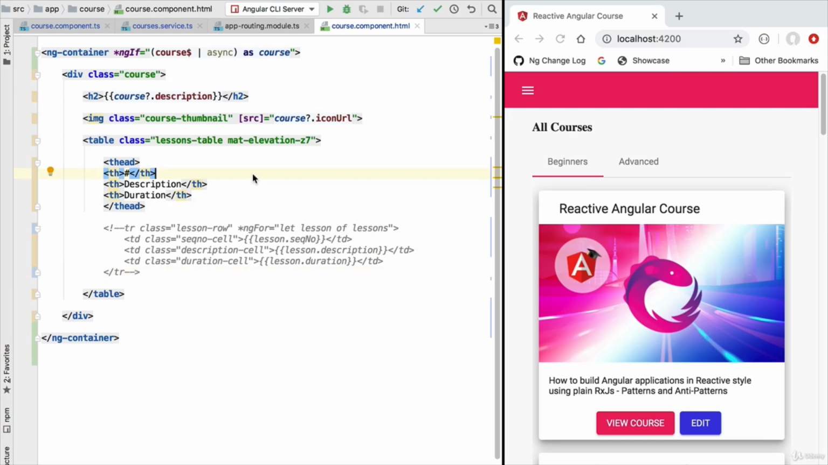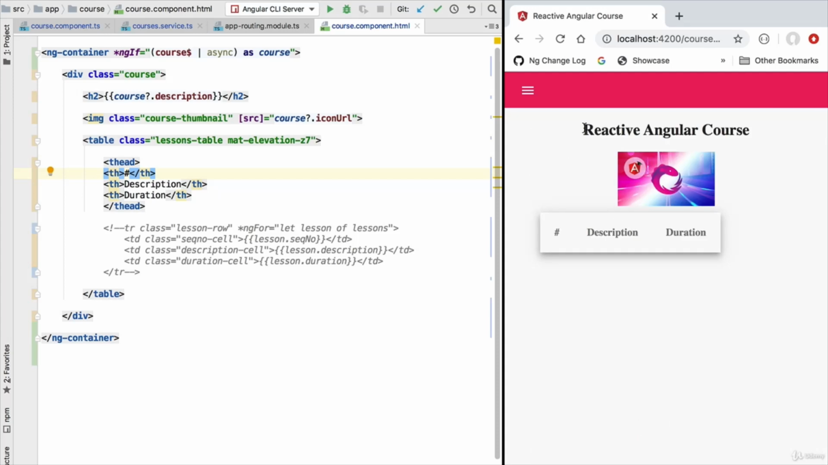Let's now try out this new version of our course component. We have already refreshed here our application. Let's then go ahead and click here on View Course, and as we do so, we can see that we are correctly displaying here the title of the course and the thumbnail. The lessons table is still empty for the moment.